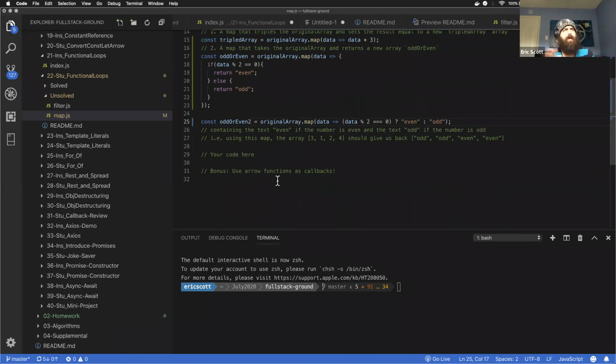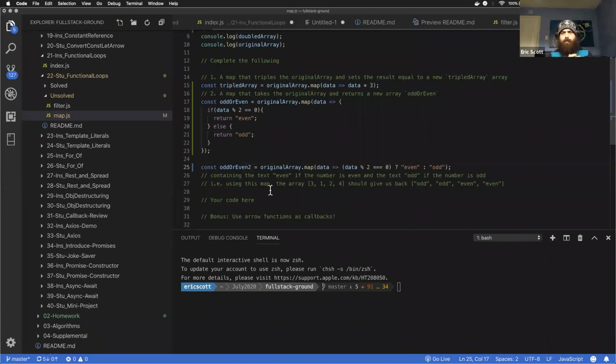Questions over map or any of the other ones we've seen so far? So filter, you always will have to return a Boolean, or it always has to be true. Filter will always use whether the value is truthy or falsy, and so it's best to return true and false to make it clear.